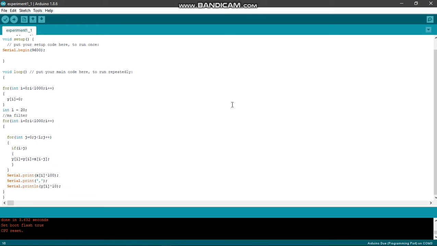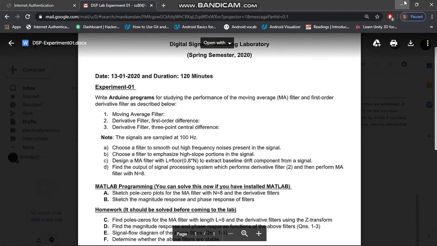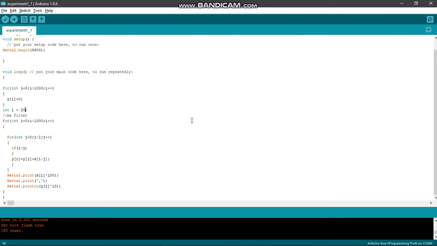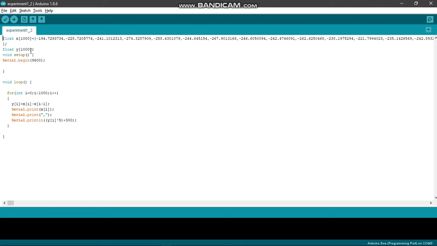We'll go to the second experiment. The second experiment asks us to choose a filter to emphasize the high slope portions in the signal. For the high slope portions, we'll be using this code, experiment 1-2. X of 1000 has 1000 samples, again the same PPG samples that our lab instructor sent us, and y of 1000 is the output array of the same size. Again we set the baud rate at 9600.